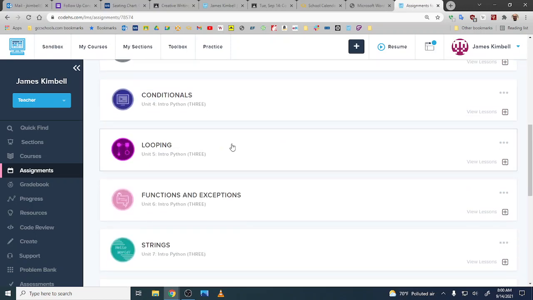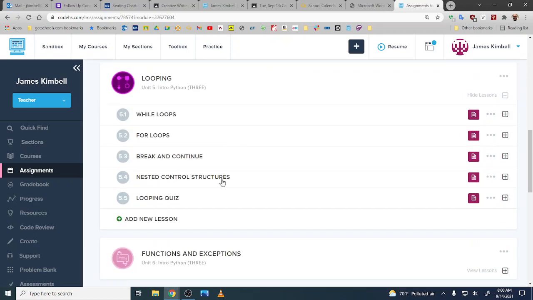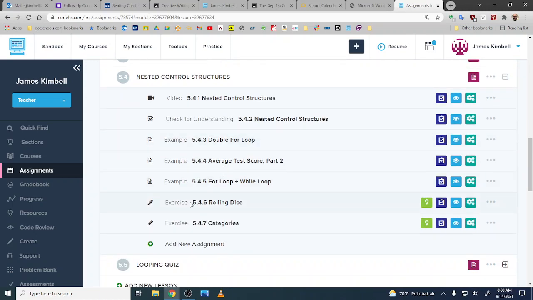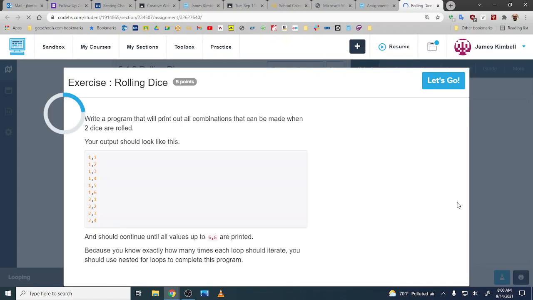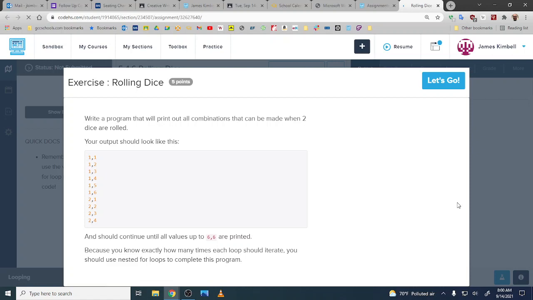So let's take a look here. I believe it's in, yeah. So this one, 5.4.6 rolling dice. I haven't gone through this one on the board or in a video, and I think it's really useful for learning the ideas of this unit and learning the ideas of the deck of cards thing. So it says write a program that will print out all combinations that can be made when 2 dice are rolled. So it's going to say 1, 1, 1, 2, blah, blah, blah, and then 2, 1, 2, 2, etc.